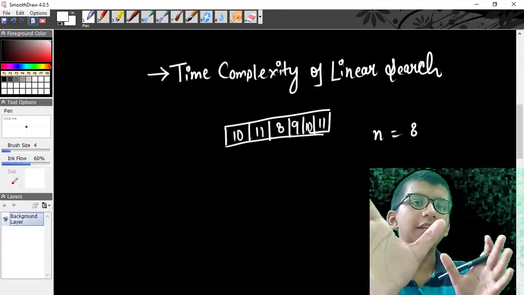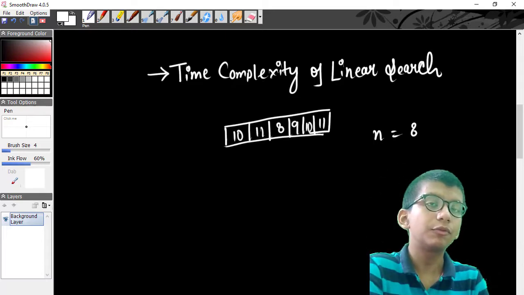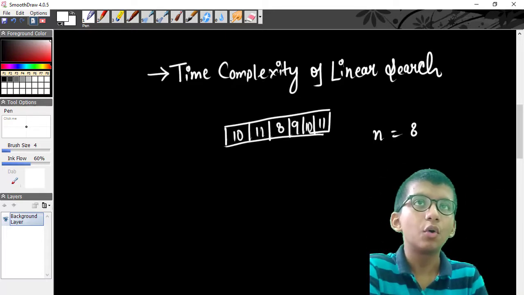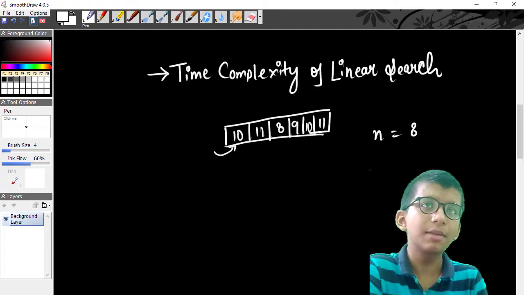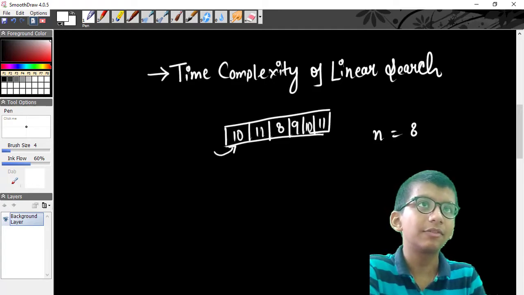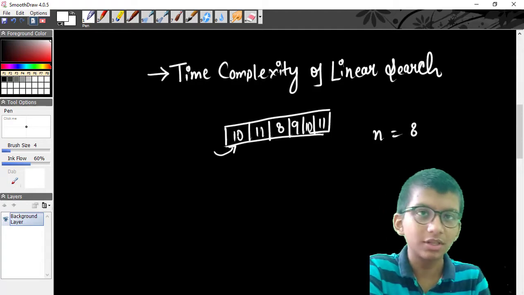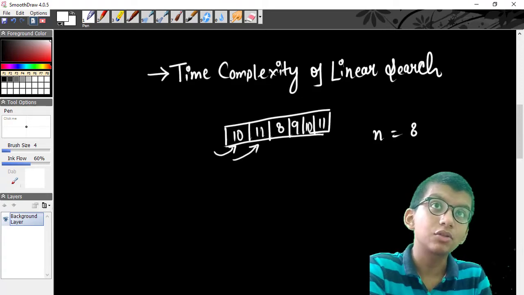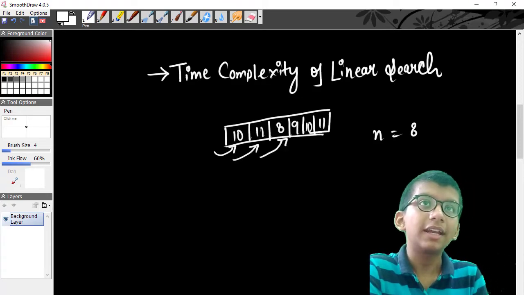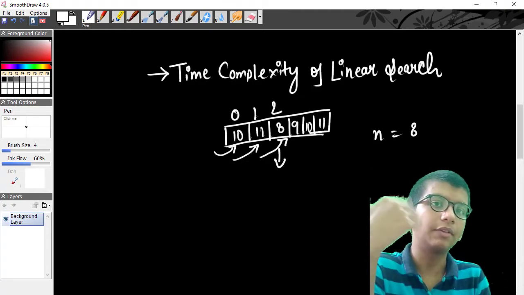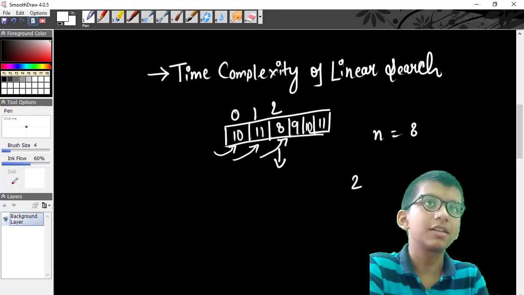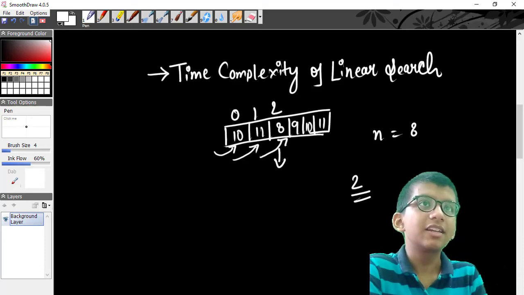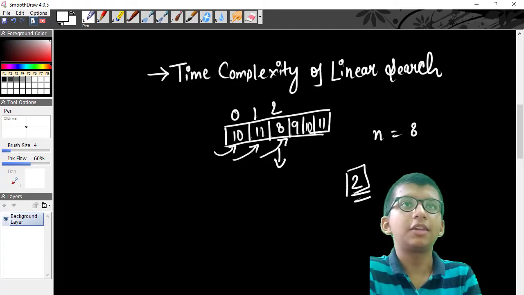So this is our array, and with the help of linear search we have to go to the first element. We'll check whether 8 is present at index 0 or not. It is not, so we'll move on to the second, and check whether it is present or not. Then it is present, so it will return the index, 0, 1, 2. So linear search will give 2 as the answer because 8 is present at index number 2. Okay, so this is what linear search is.